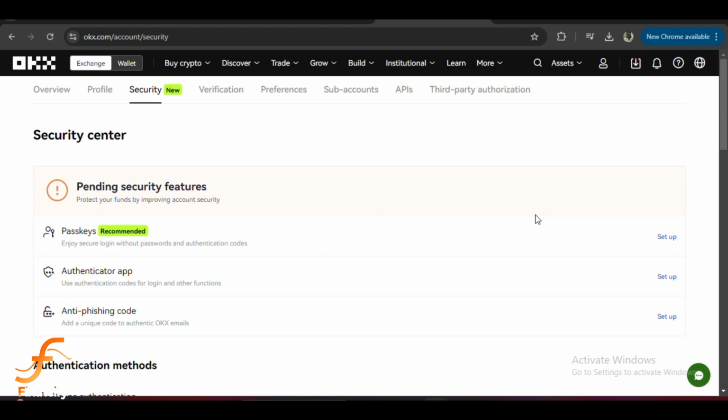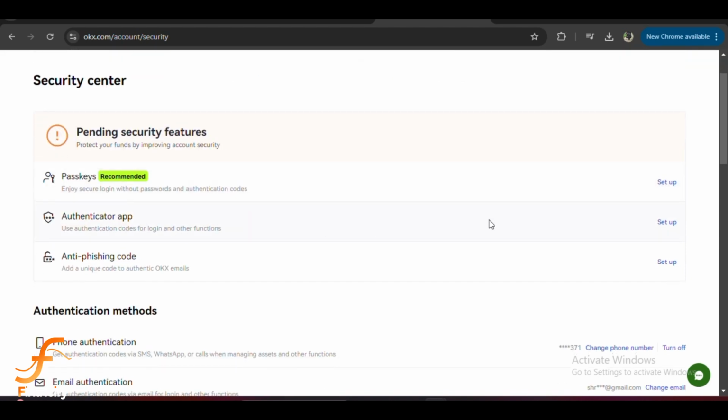On the security settings page, scroll down until you find the section labeled Two-Factor Authentication or Authenticator app. Next to it, you will see an option to disable. Click Disable. In my case, I haven't set it up, so it is not showing here right now.